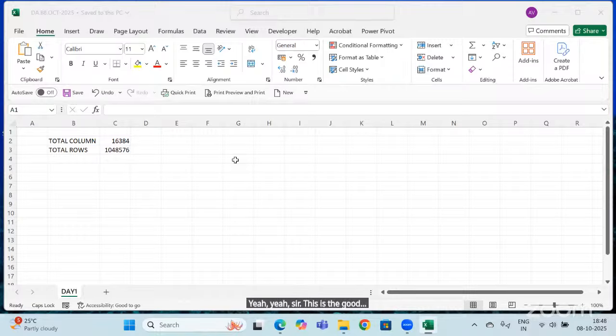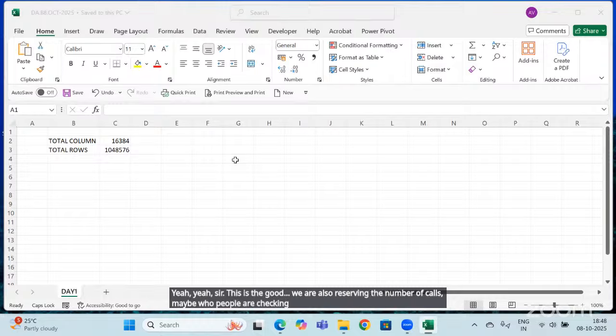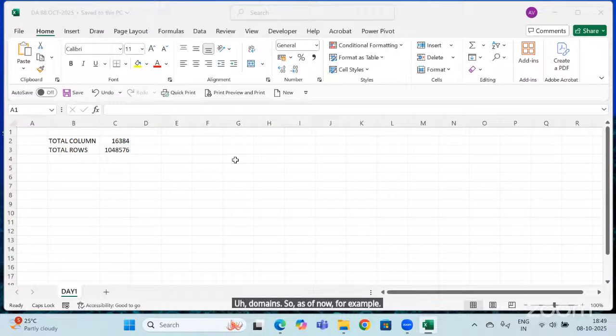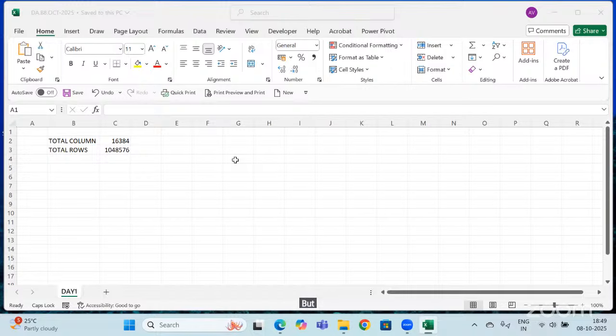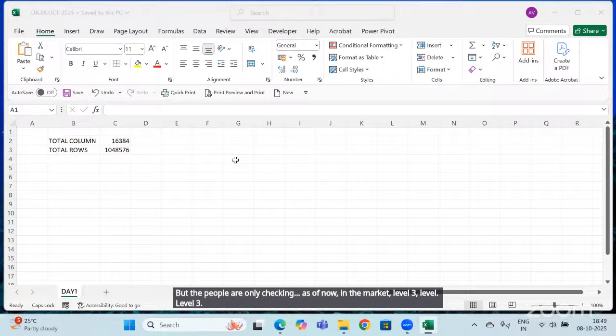We are also receiving a number of calls. The people are expecting multiple technologies, multiple domains. For example, people coming from database administration are not asked for only one database. They are checking for 2 to 3 databases, but at a high level. In the market as of now, they are checking for level 3.